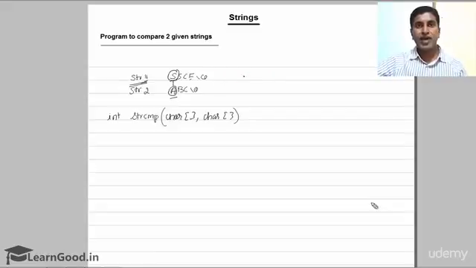Same thing: if you have str1 as ABC followed by \0, whereas str2 is BCDEF, and at the end you have a \0. Now it will compare the first characters. A's ASCII value is 65 and B's ASCII value is 66. So 65 minus 66 is -1. That means str2 is greater than str1.